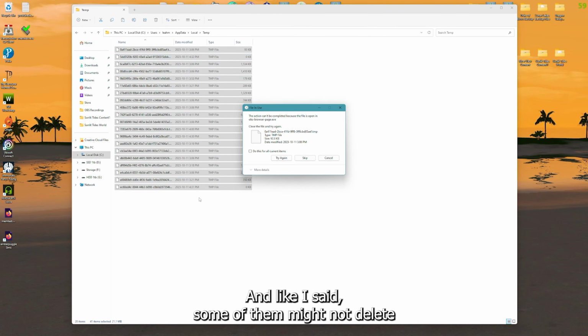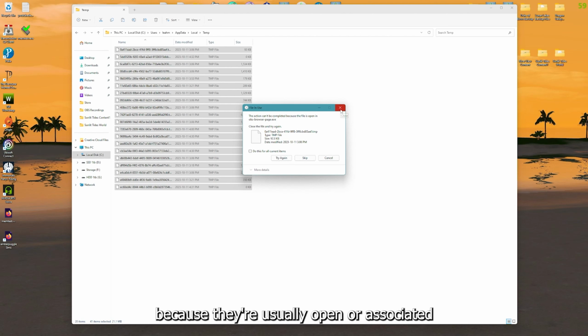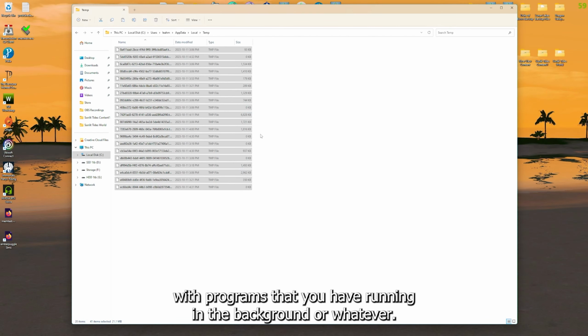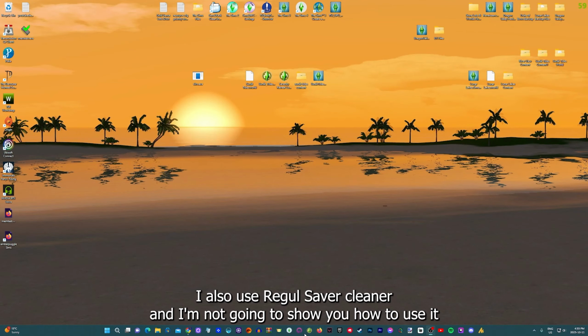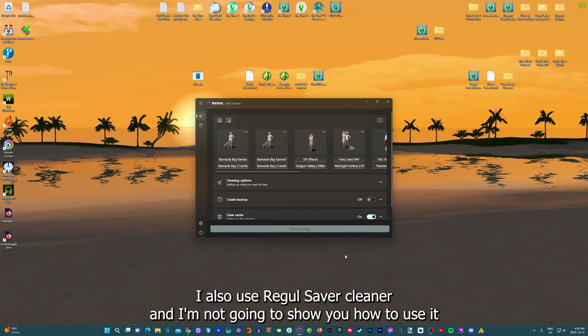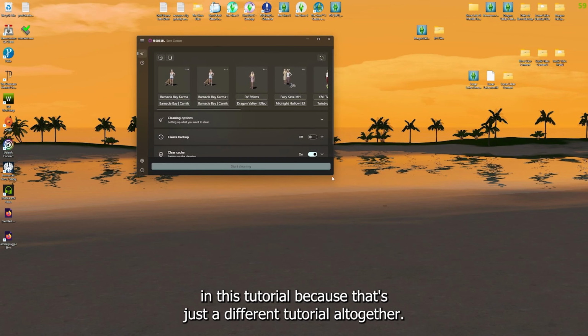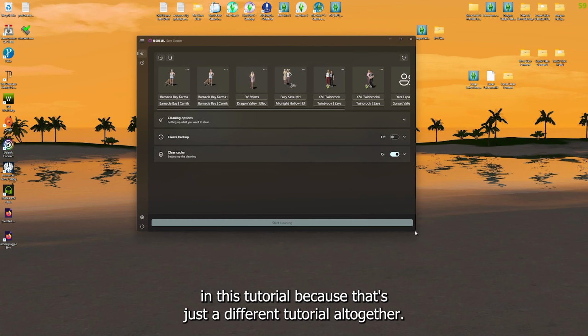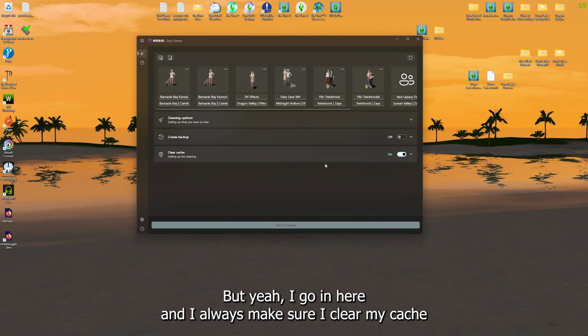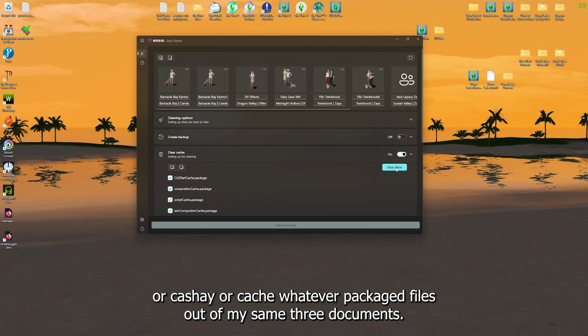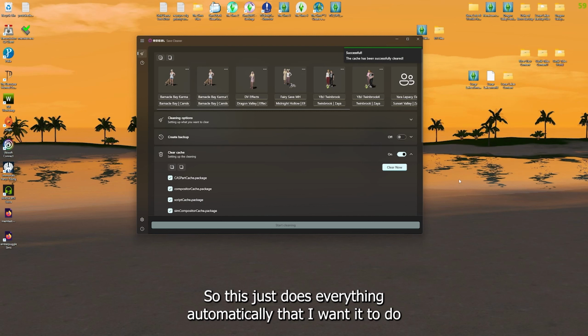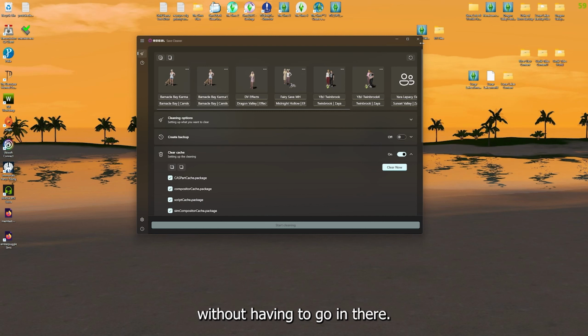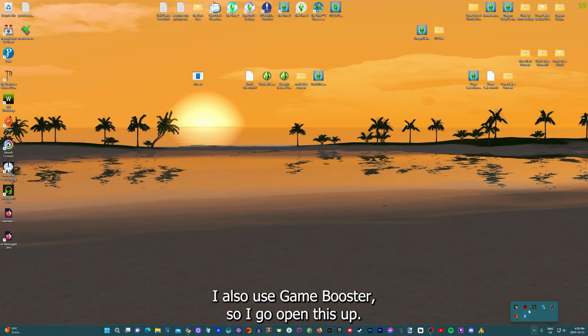And like I said, some of them might not delete because they're usually open or associated with programs that you have running in the background. Close that out. I also use Regal Saber Cleaner, and I'm not going to show you how to use it in this tutorial because that's a different tutorial altogether. But I always make sure I clear my cache and package files out of my Sims 3 documents. So this just does everything automatically that I want it to do without having to go in there.